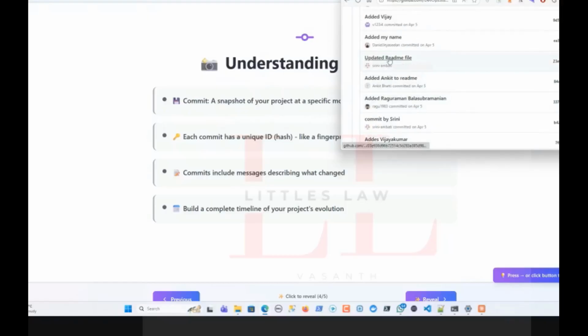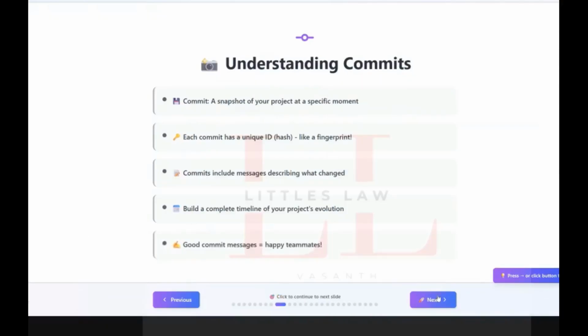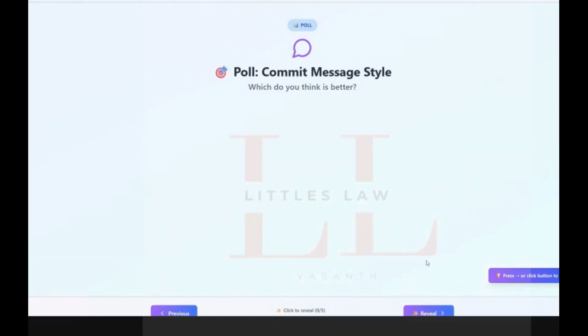So it actually keeps on building. It's the same way you're building your application, right? And now let's move on to the interesting part, the commit message style.